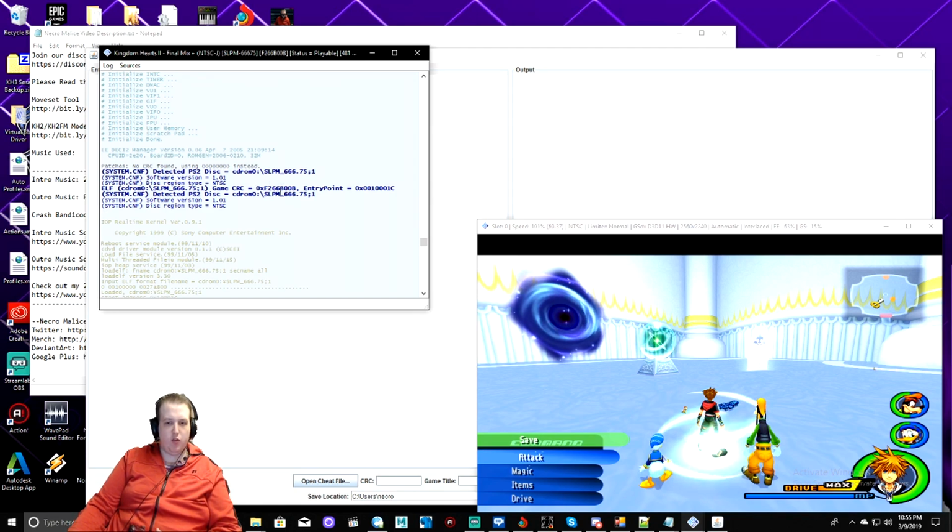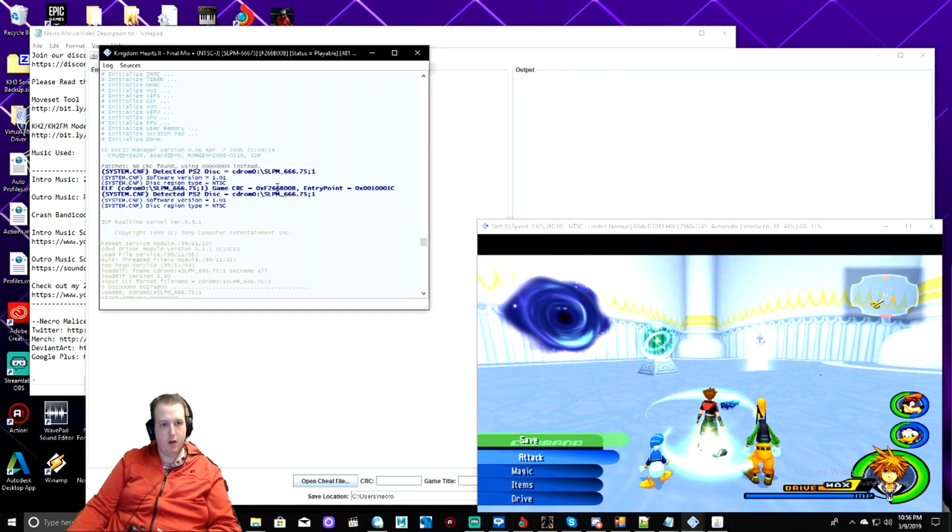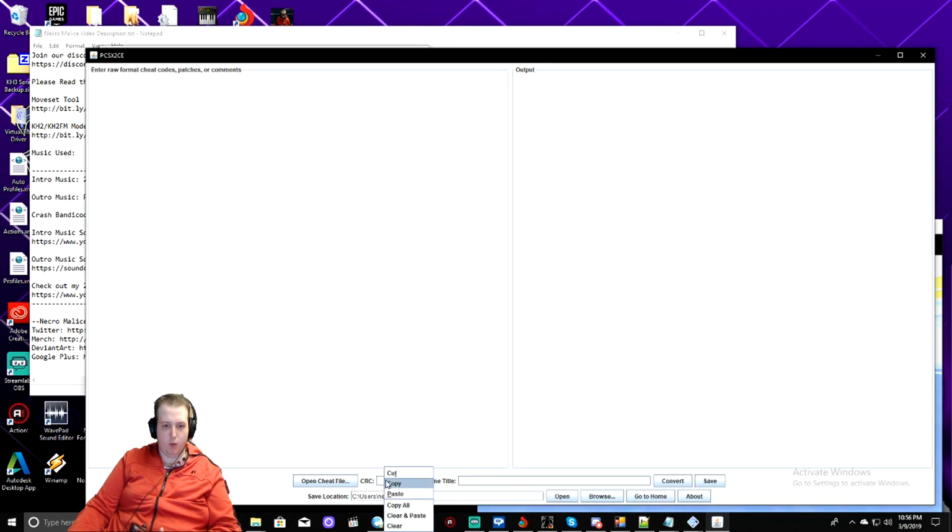Depending on your translation patch, or if you're using any translation at all, this code will probably be different for you. But since I'm using Sora 6645's English patch, it doesn't change any values in the game, so the CRC code is not different. But if you're using, say, Crazy Cat's English patch, this code will be different for you than it shows for me. So what you want to do is copy just the code. Don't copy the 0x, just the code. So choose copy, and then paste it into the CRC box here.